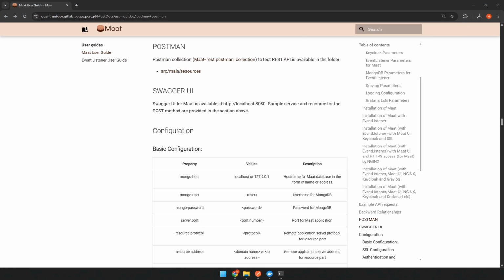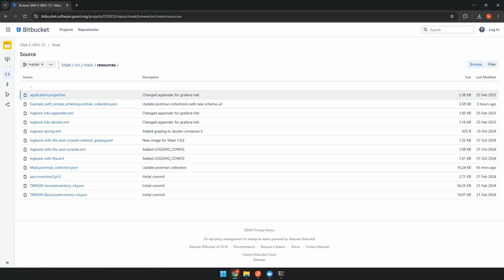In the Maat user guide, you can find the section dedicated to the Postman collection. The provided link takes you to the collection located in the Bitbucket repo. You will need to import the Maat Postman collection JSON file in Postman.